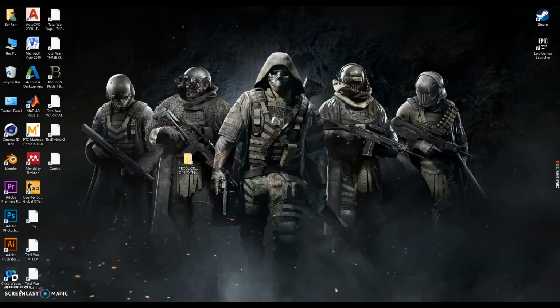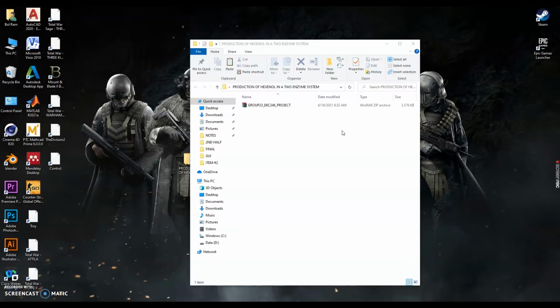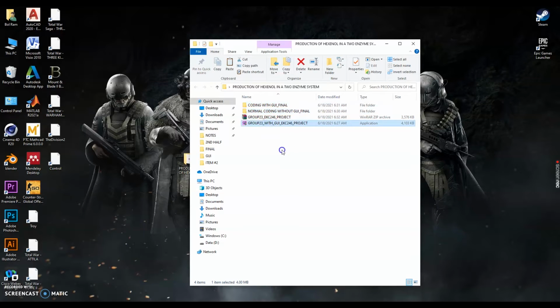Hello everyone. I, as coordinator of Team 23, would like to present our application on production of Hexenol in a two-enzyme system. From us, you will get this one zip file. After you have extracted the files inside this folder, you will have two folders and one application.